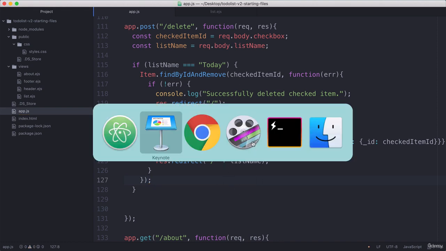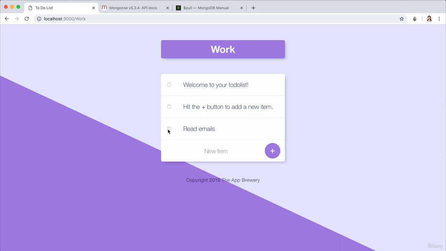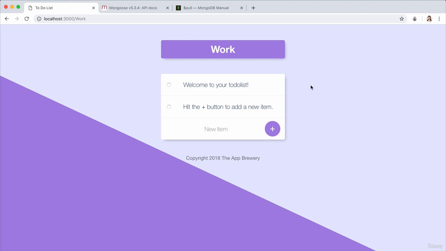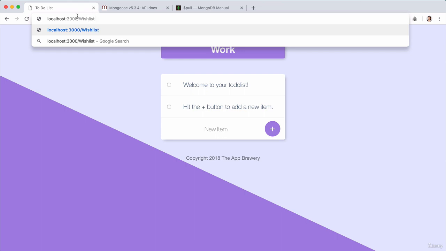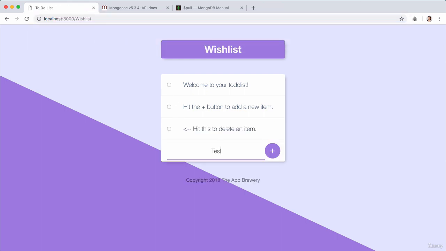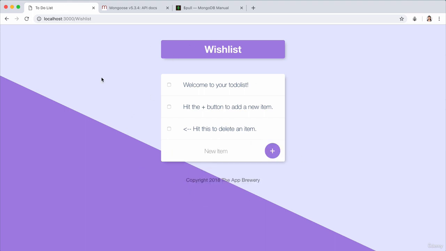We're finally ready to save and test our app. So if we're on the work route, let's just refresh that page. And I decide to delete this item, hit this to delete an item. Then I click on it, it gets deleted, I get redirected back to the same list. Let's delete another one just to be sure. Again, I get redirected to the same. So now we're able to create custom lists and we get to add items. And we get to delete items from our custom lists, as well as adding items to our default list and deleting them there as well.